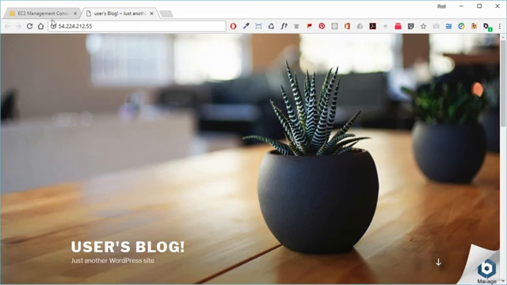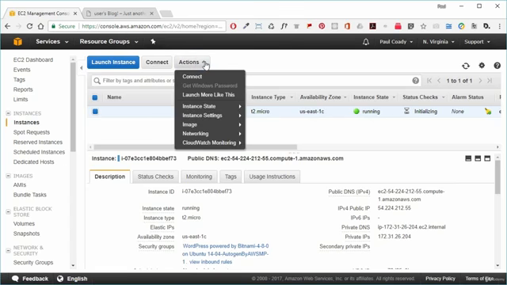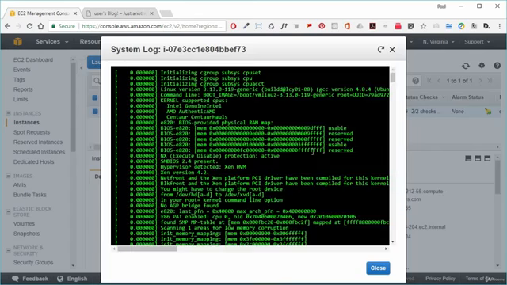So we'll go back into the EC2 Management Console. Again, we've selected our EC2 instance. We'll go to Actions, then Instance Settings, and we're going to get the system log. Okay, so there's the system log. If it doesn't come up at first, you just need to give it a bit of time. Go away, have a cup of coffee, come back, and the system log will be there. It doesn't come up straight away, and sometimes it takes a while.